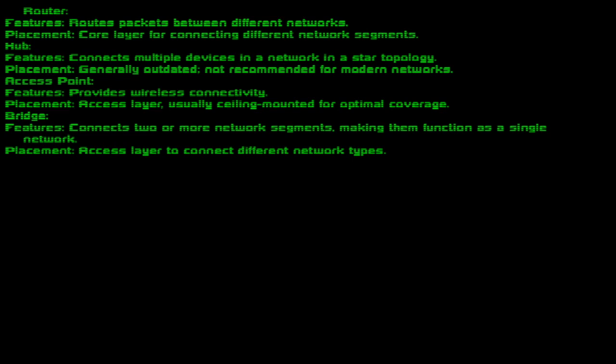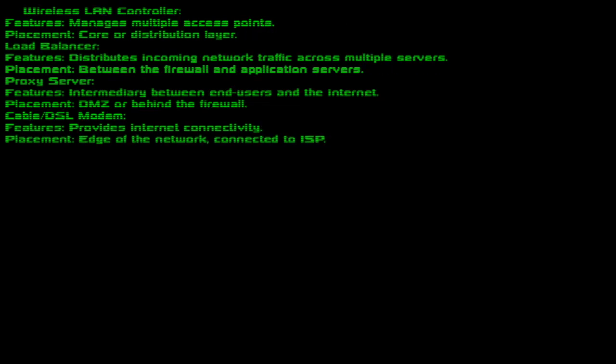Bridge. Features: connects two or more network segments, making them function as a single network. Placement: access layer to connect different network types. Wireless LAN controller. Features: manages multiple access points. Placement: core distribution layer. Load balancer. Features: distributes incoming network traffic across multiple servers. Placement: between the firewall and application servers.